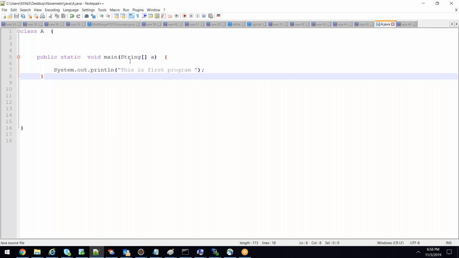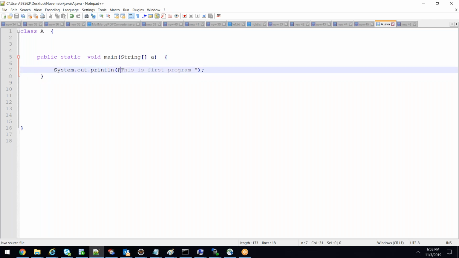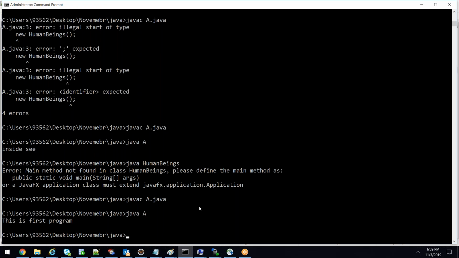See, what am I printing here? I am printing a string. A string is nothing but whatever is there in double quotes. For example, if I print 6, what is the output I'll get? 6. Obviously, I am printing an integer.